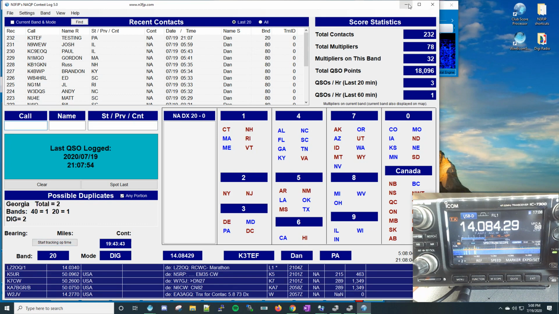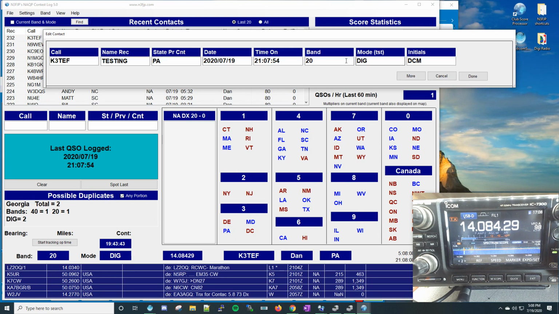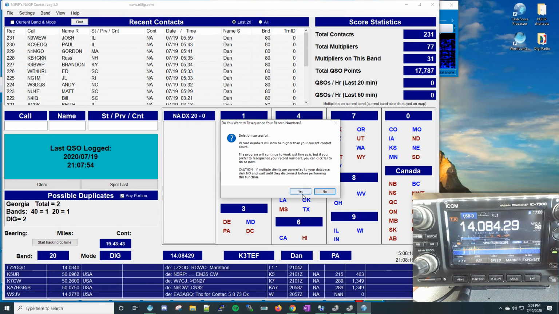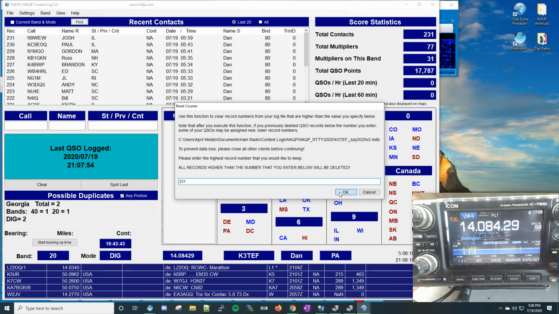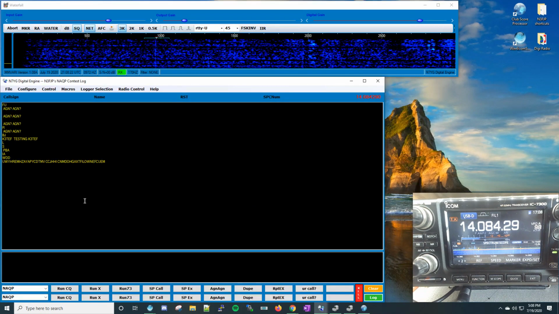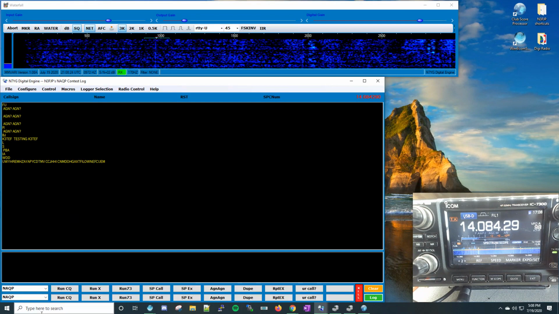We of course don't want that in there because that's not a valid thing. It's not a valid QSO. So I'm sorry, let's delete. Yes. And yes, we want to set the recount to 231. Awesome. Okay. So now that brings us to the next thing, which is setting up your macros.